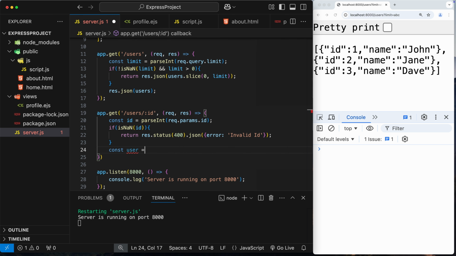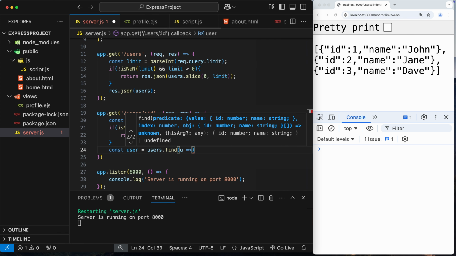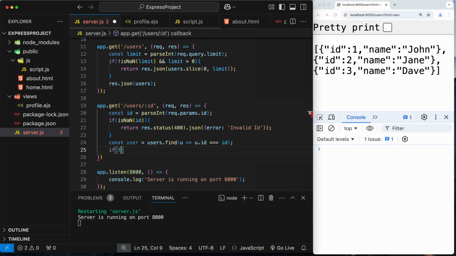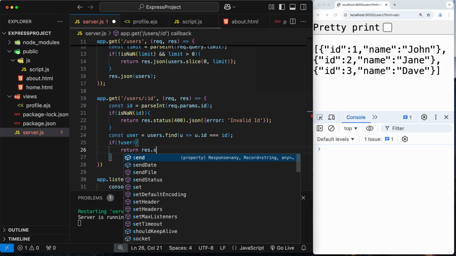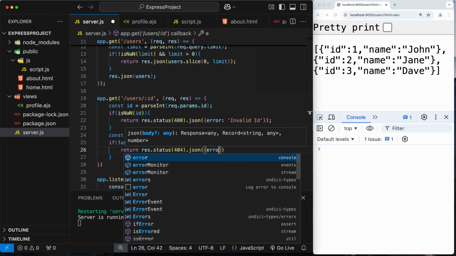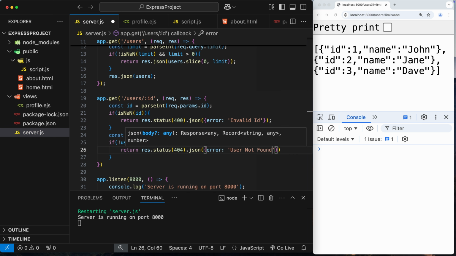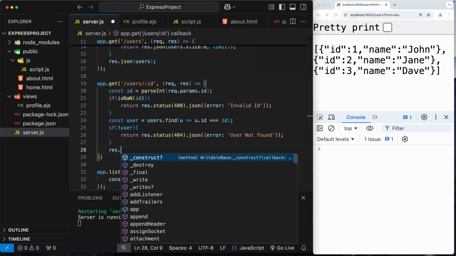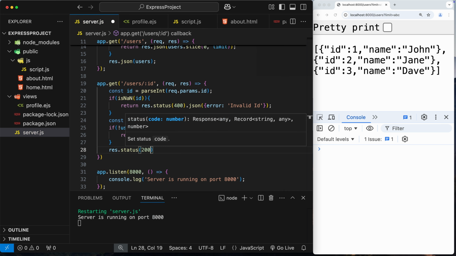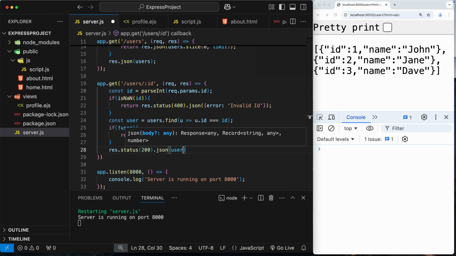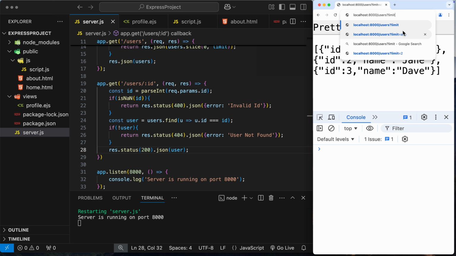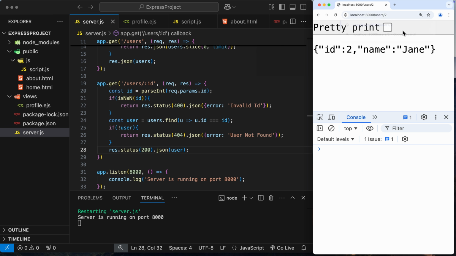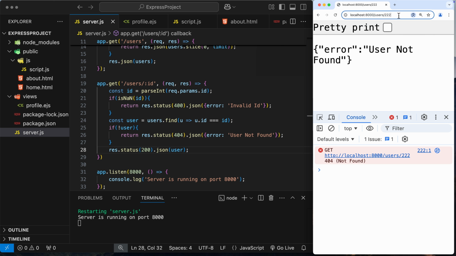If there is no problem with ID, let's try to find the user. If we didn't find anything, let's return not found status code with some error message. And finally, if there are no problems at all, let's return the requested user. And even though it's not needed, we still can explicitly set 200 status code for readability purposes. Let's test it, shall we? So if we provide the correct ID, user is returned. If there is no user with such ID, we get not found error. And if ID is invalid, we get the corresponding error message.